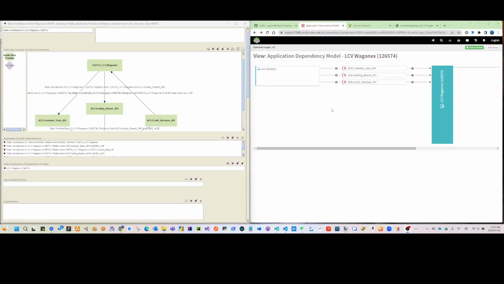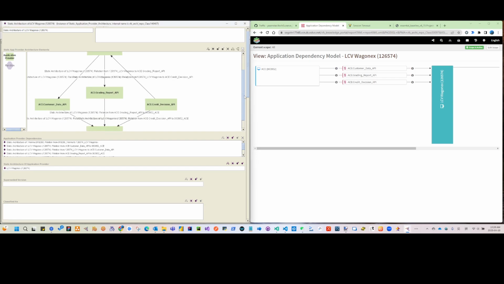I tried to record this as the problem I want to consult on. This is the application dependency model. I use this version 2 to try to show the API in the middle. The consumer application is here and the provider application is on the left. I use this static architecture map to draw these three APIs.